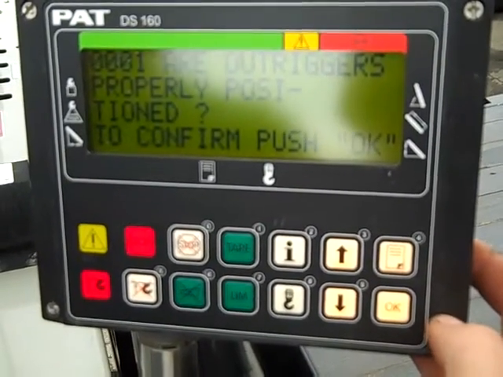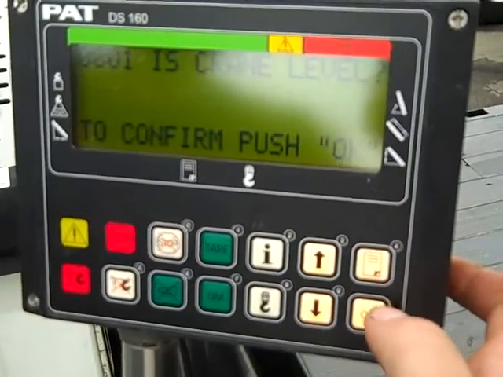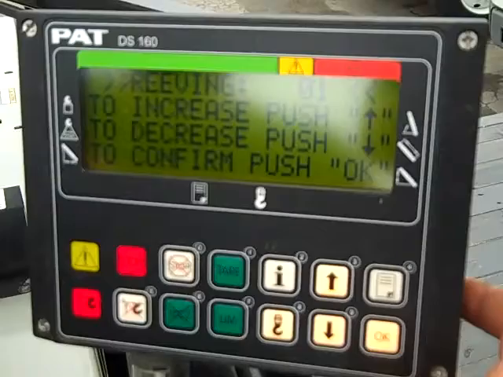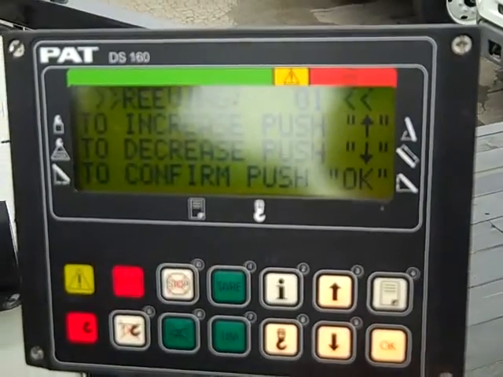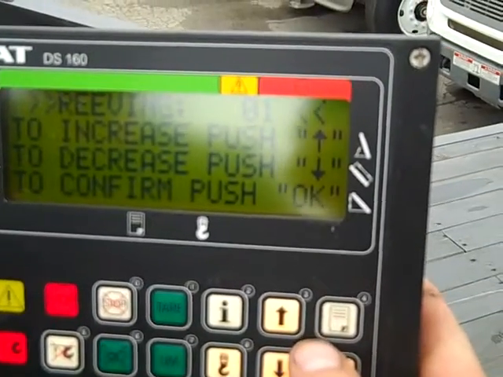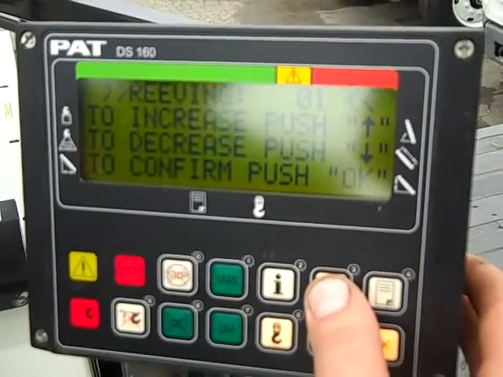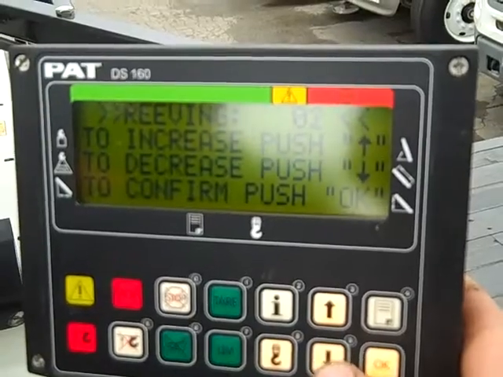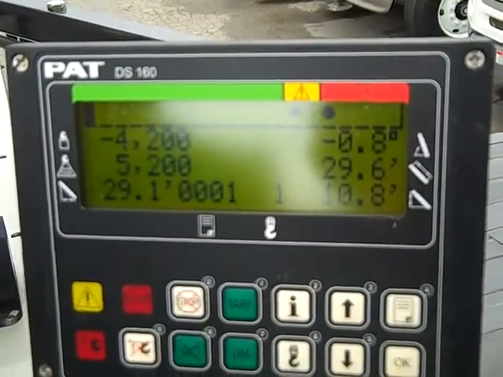Our outrigger is properly positioned. Hit OK to confirm. Is crane level? Hit OK to confirm. Reeving is the number of lines you have coming off your winch. And more than likely ABC will only be using one line, so they won't need to go to line 2 or line 3. Just to change it though, you would just use the arrows to go up or down, depending on how many lines. Hit OK to confirm. That's your operation screen.